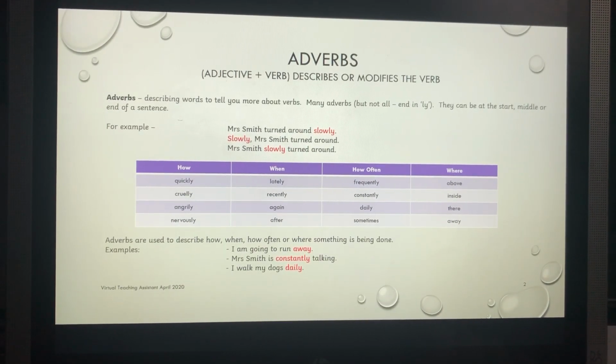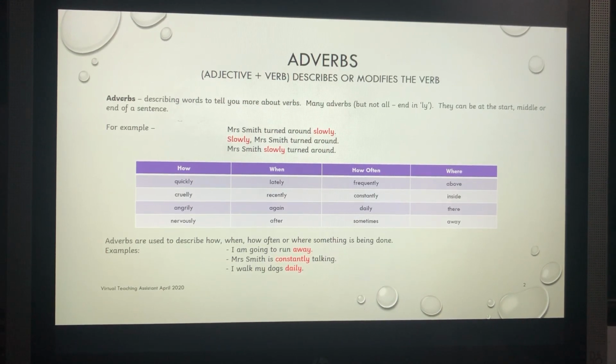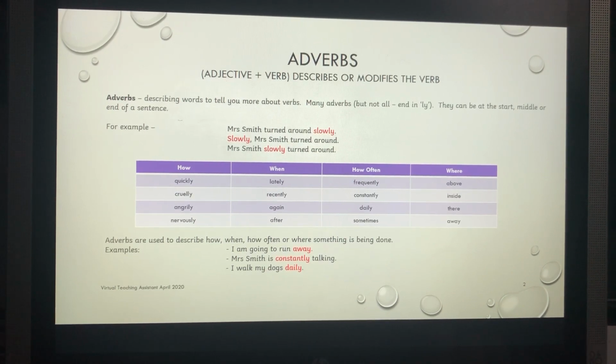Okay. First, the adverbs, the clue is in the name. It's an adjective and a verb squished together. So the adjective is the describing word and a verb is a doing or an action word. Okay, many adverbs end in ly, but not all of them. And they can be at the start, middle or the end of a sentence.